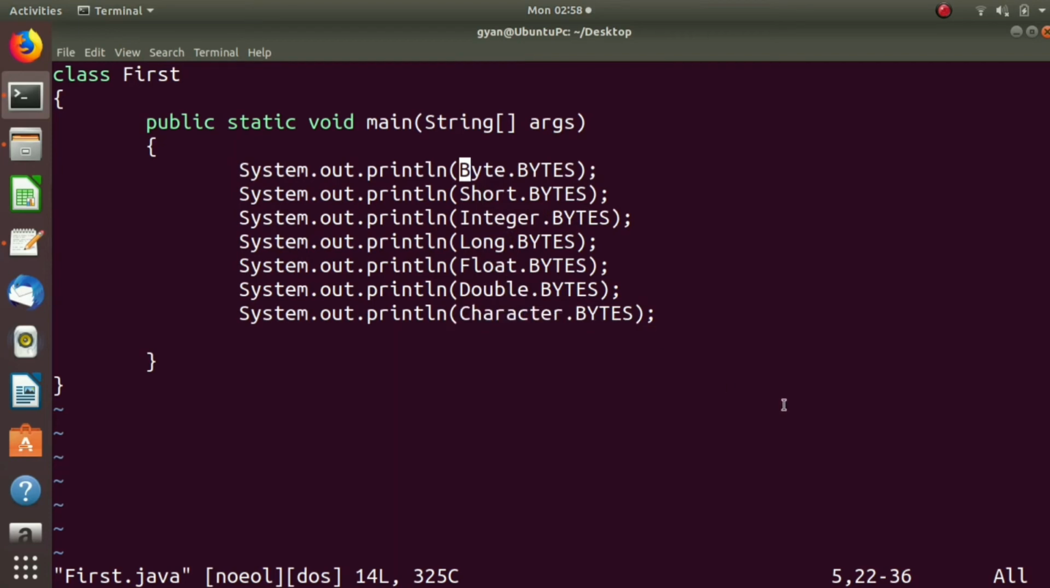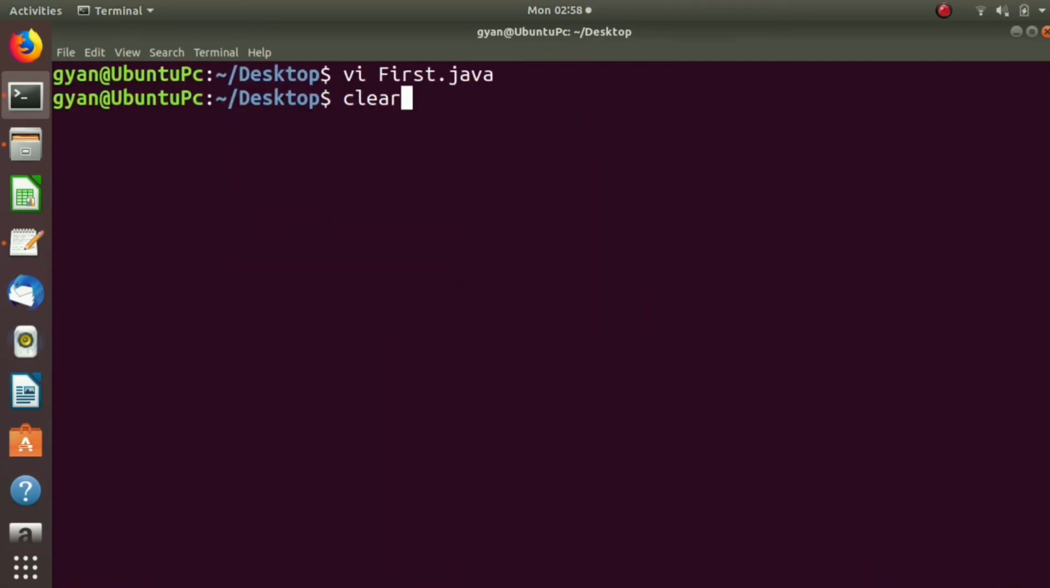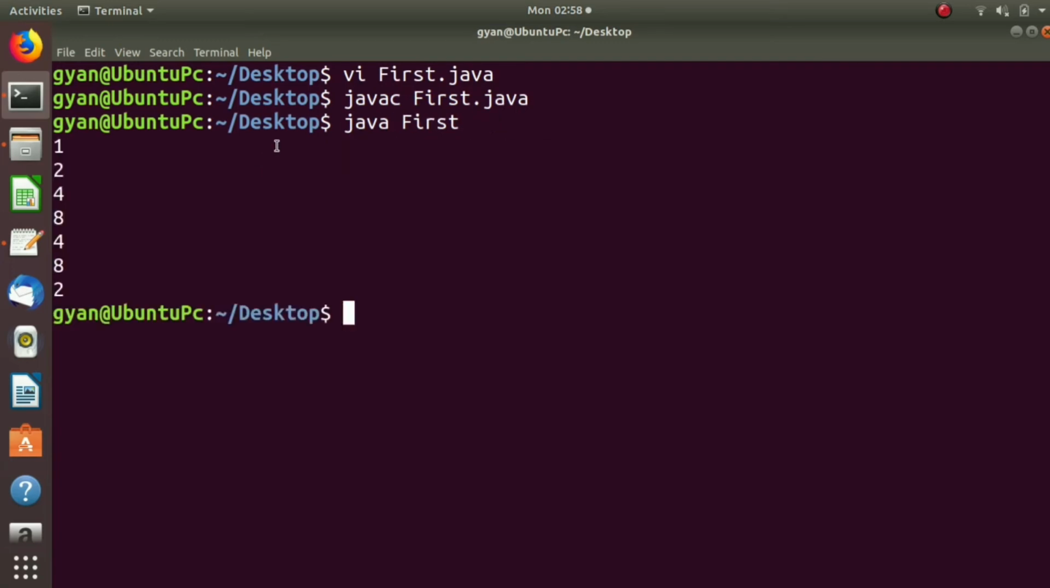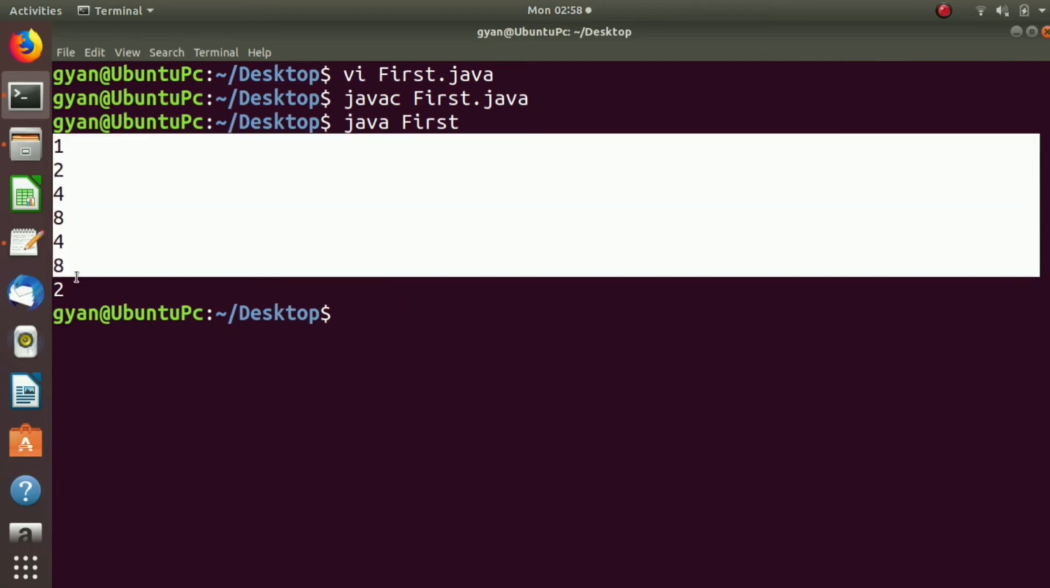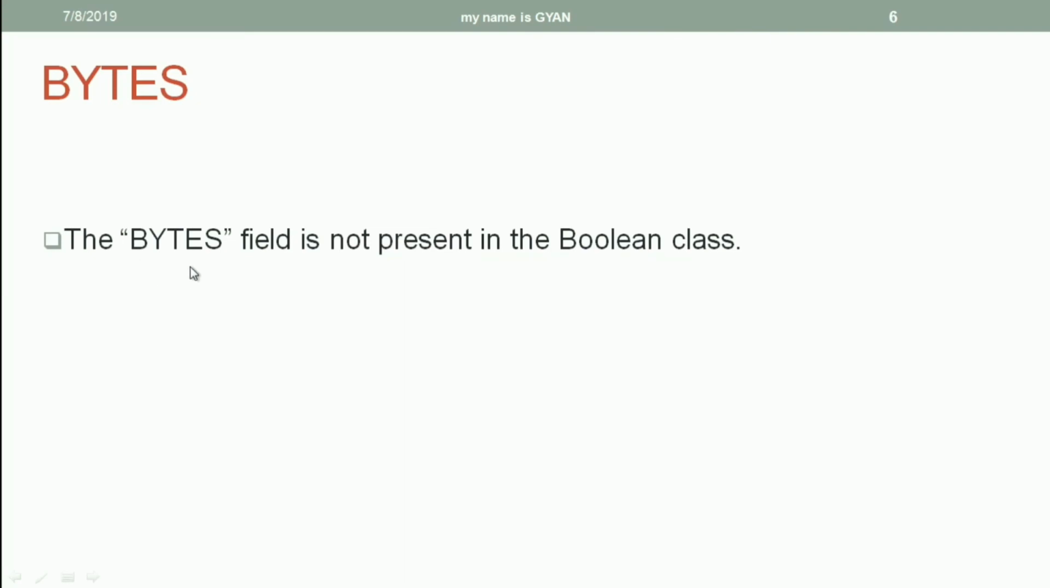Let's try to compile this code. javac First.java, it compiles fine, now run it. java First, it runs fine and you can check the expected output 1, 2, 4, 8, 4, 8, 2. The field BYTES is not present in the class Boolean.